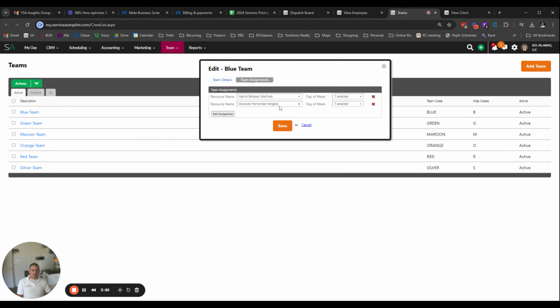You don't have to do this, but if your crews generally stay the same, it makes things a little bit easier because you don't have to change it every day. So you can see here all the map codes. These are the letters that are on the crews, and then this is the name of the crews.